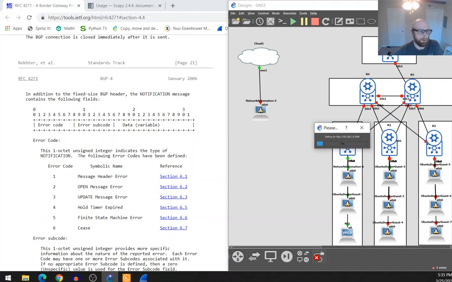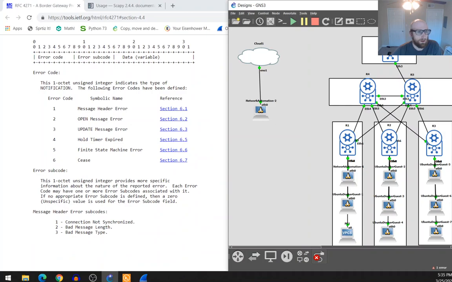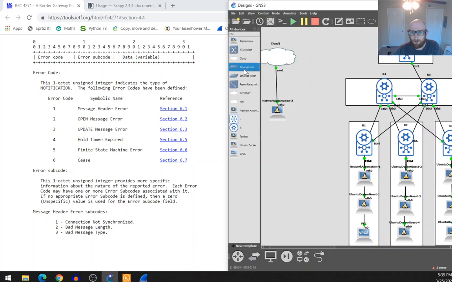In the meantime, let's keep reading the RFC. In addition to the fixed size BGP header, the notification message contains the following fields: error code, error subcode, data. I believe we looked at that. So actually, I'm not sure, but okay, it looks like this is ready to go now. Sorry, I'm so scattered-brained here, but I want to make sure that I'm integrating Scapy into these videos because I really want to learn that tool, and it's really relevant to real-world networking, which is what this series is all about.